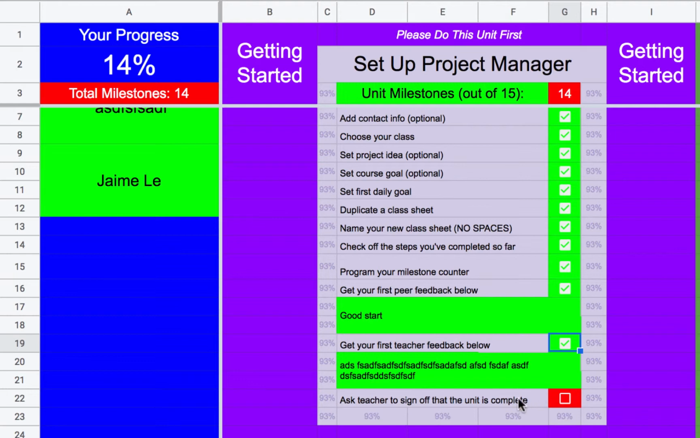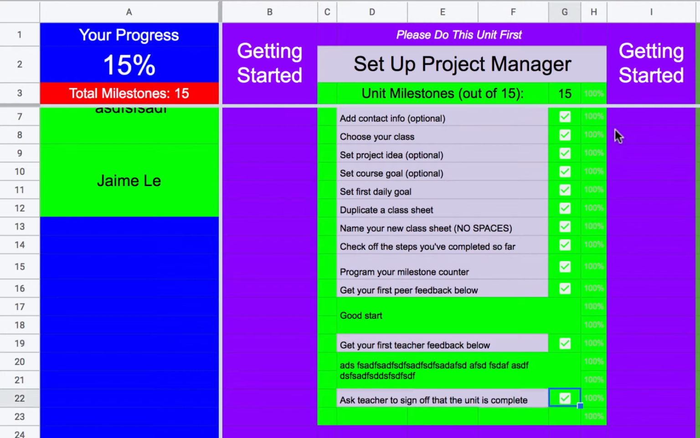And then your teacher, while she's there, should sign off that this unit is complete. If you see a direction that says ask teacher to sign off, don't check that box yourself. Only a teacher should check that. And that's your teacher saying, yep, you're done, and watch what happens. When you click that last checkbox, the whole thing turns green, and that means that unit is done.